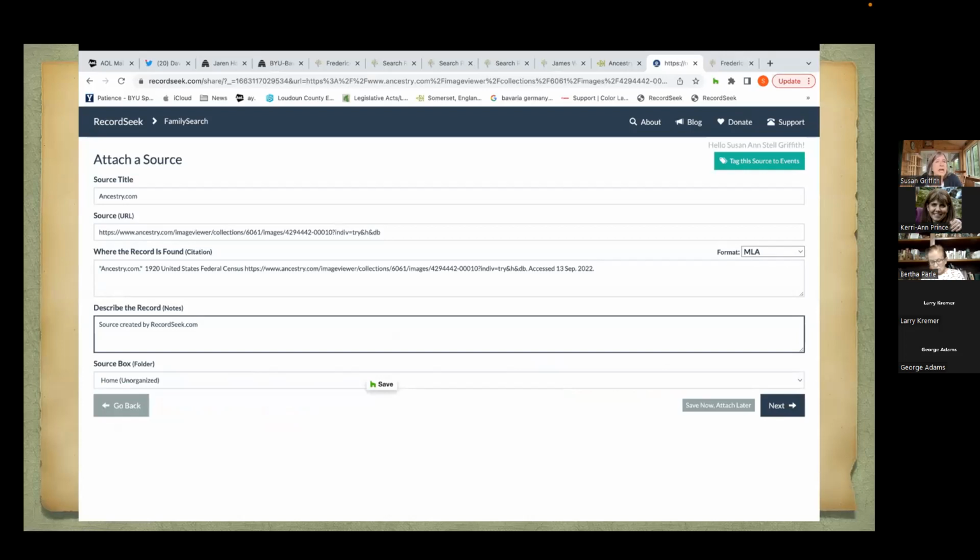It says the source title is ancestry.com, and then it has the link for this. It shows the source and it shows the link. Now, under Describe the Record, it says the source created by recordseek.com. Because you're putting this source into FamilySearch, and because this is a paid website that other people might not be able to access, this is what I like to do.